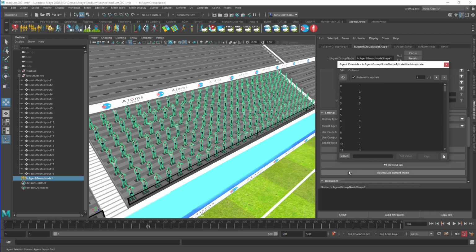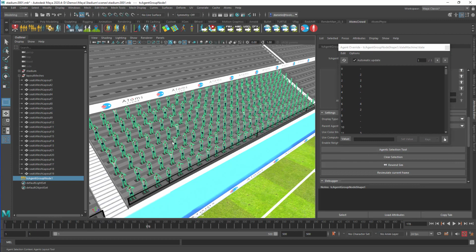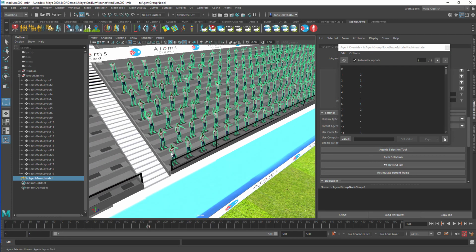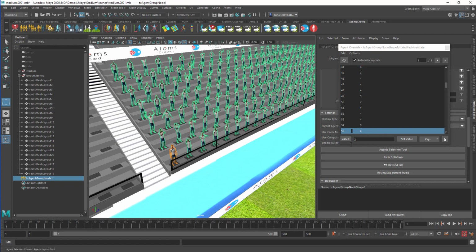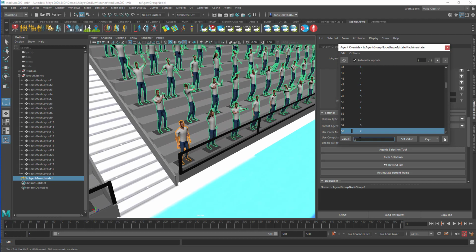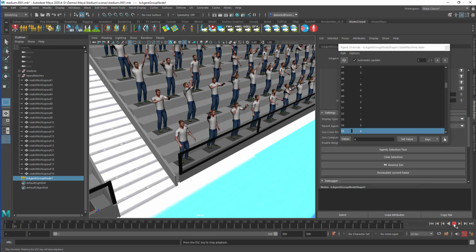So for instance, if you wanted to change the state of a specific agent, I press the agent selection tool, I go here, select this guy, say I want this to be on 2, set value, I rewind. Of course, if you apply any change and you're not on the first frame, you won't see the change. Let me show you. If I'm on the first frame, I do set value. Now it has changed the animation. So we set 2. Anyway, the change is small, you don't see it very well, but it's changing the animation.